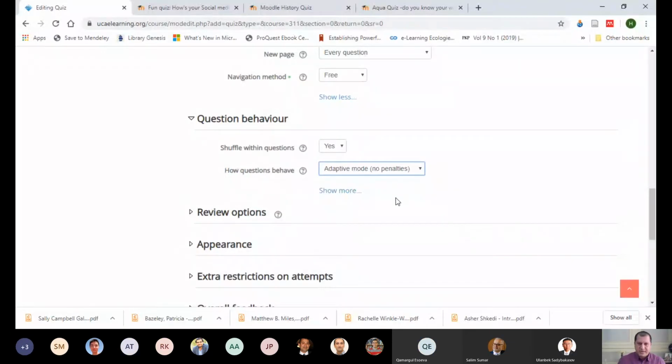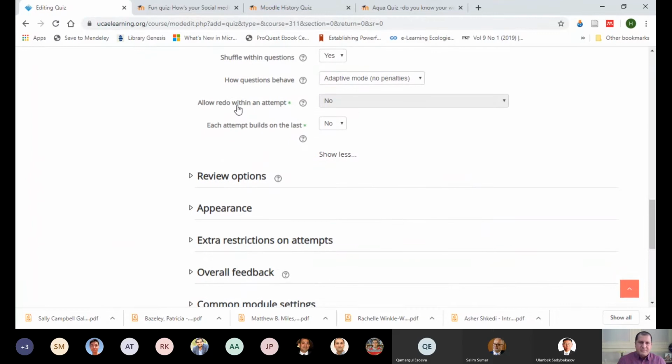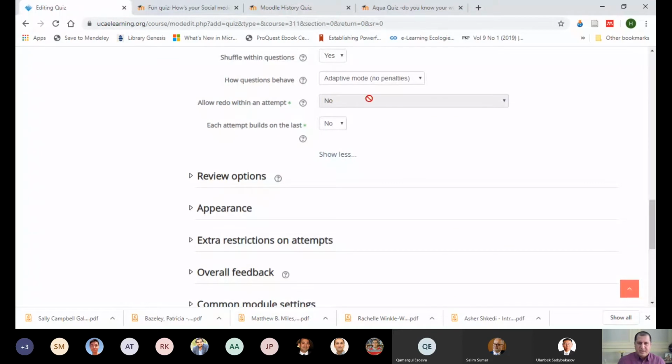So that is about CBM, and CBM comes with two options: deferred feedback with CBM and immediate feedback with CBM. Then allow redo within an attempt. Within an attempt means the quiz attempt.